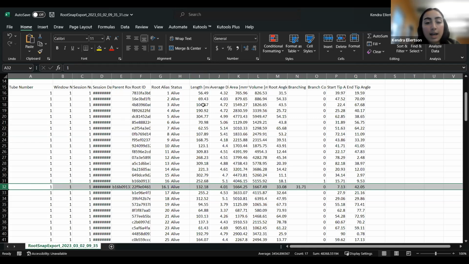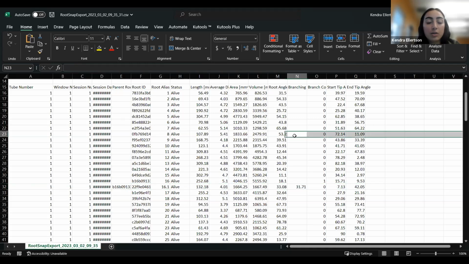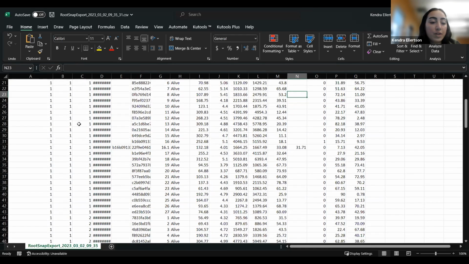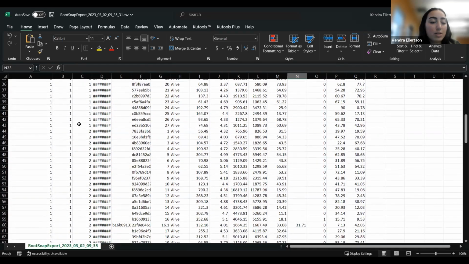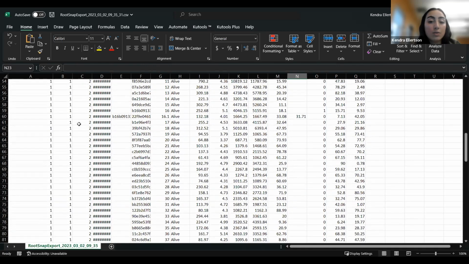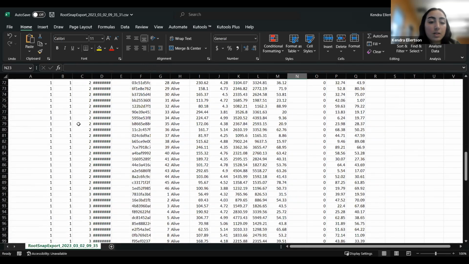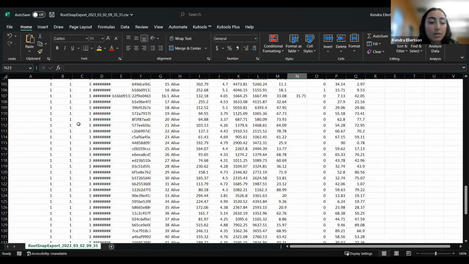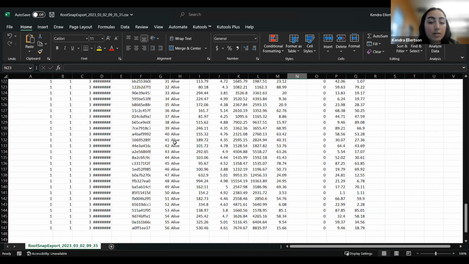It's going to give you the length, diameter, area, volume. It'll also give you the root angle and the start and end tip angle. And as we scroll down here, you'll see we have all of the tubes, all of the sessions within those tubes, and all of the windows within those sessions. So you get quite a bit of data from each of those single roots.